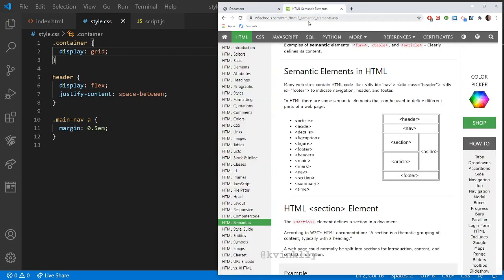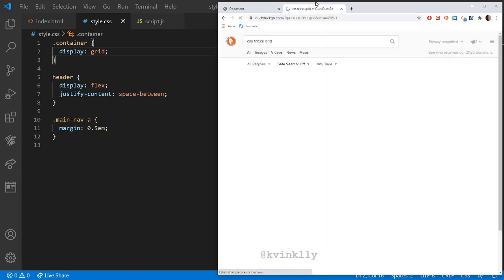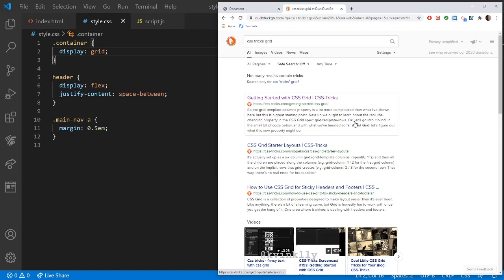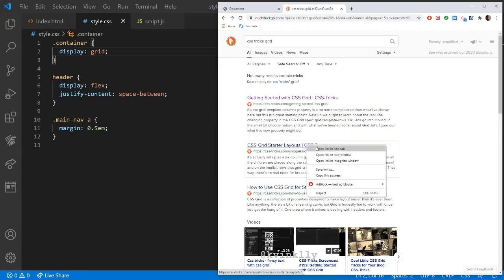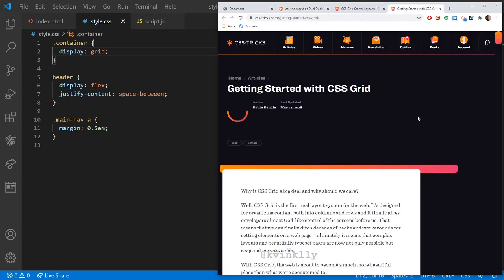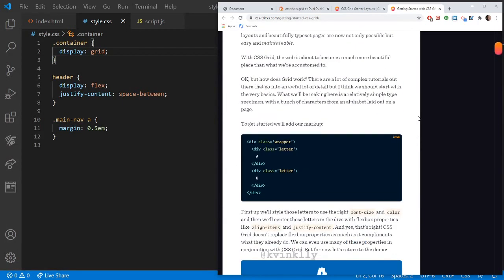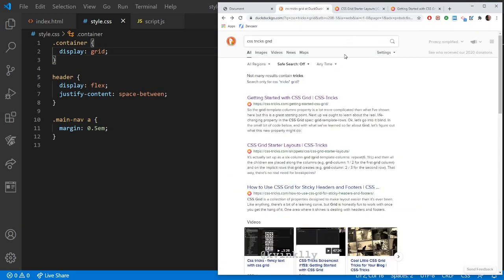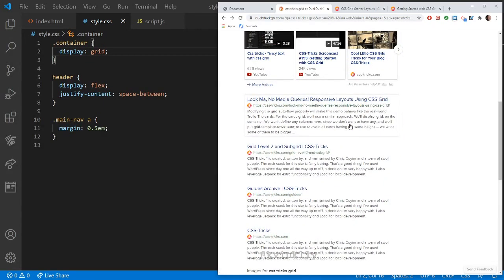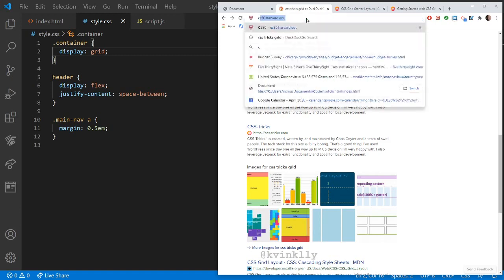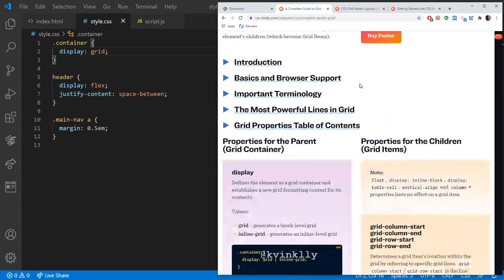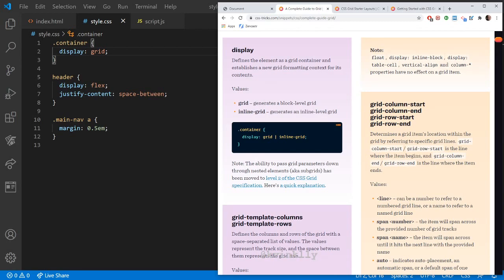So let's look up CSS tricks grid. Is this really what we want? I thought there was a really good cheat sheet for that. Well, let's try this. Huh. I thought there was a really nice CSS tricks thing for grid as well. Let's look somewhere else. CSS grid. Ah, the complete guide to grid. Here we go. Okay. So we've got a container, display grid. Great.